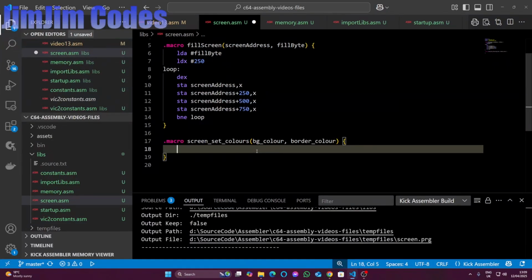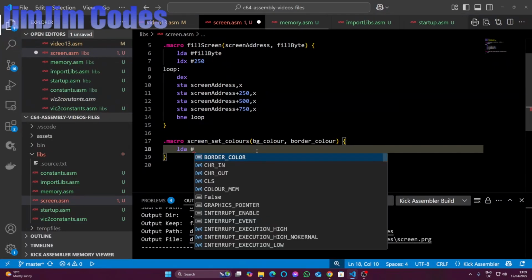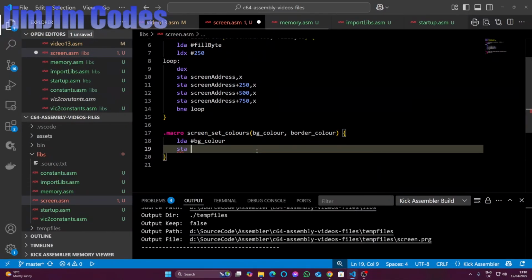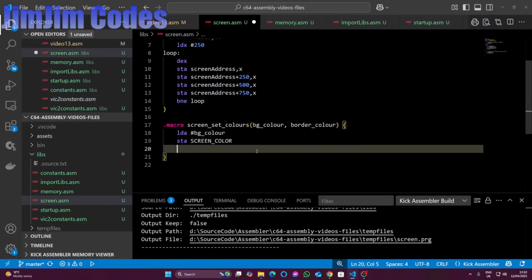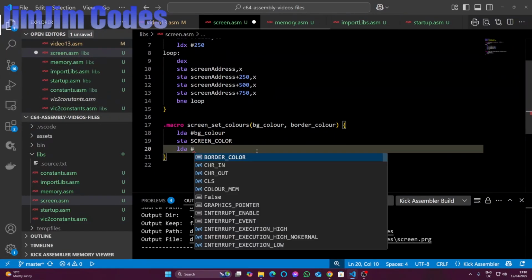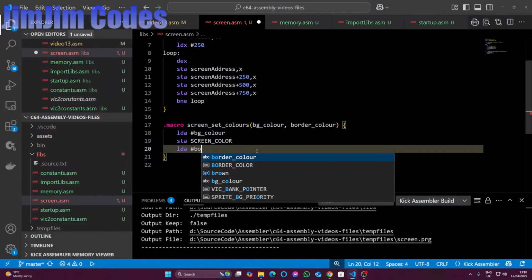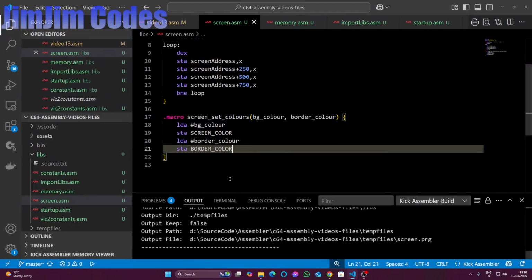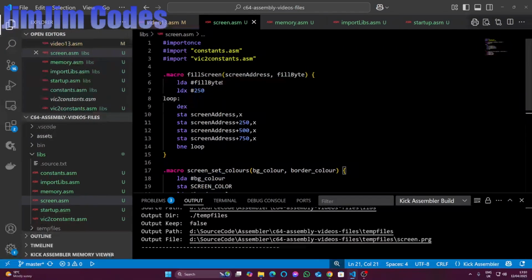Okay, so we will load the accumulator with the background color, and we store that in screen color, which we've set up in our constants before. Load the accumulator with border color. Store the accumulator in border color. That is literally it. That is our macro. That's how we set the colors. So let's put these to some use.